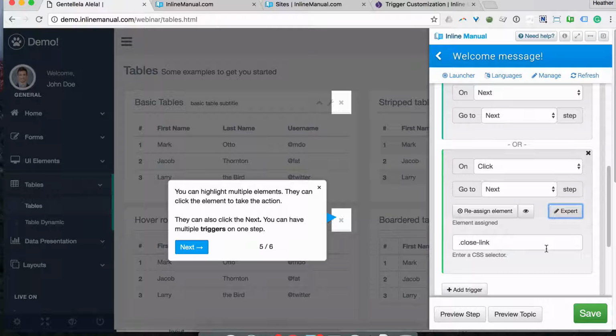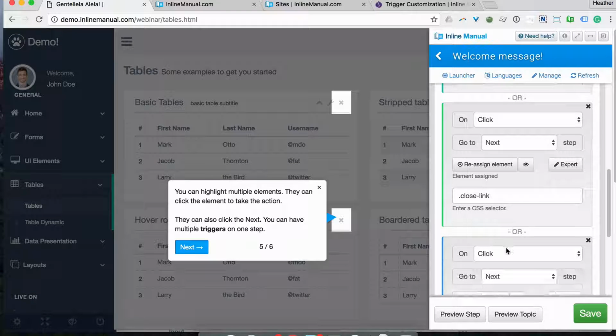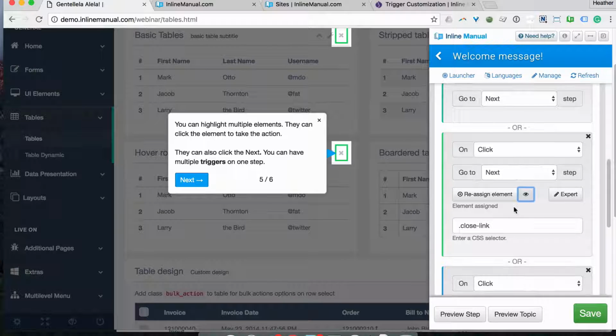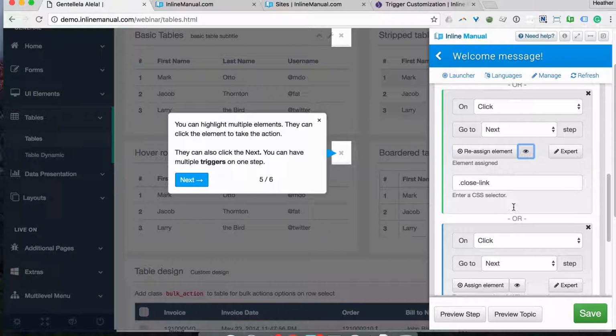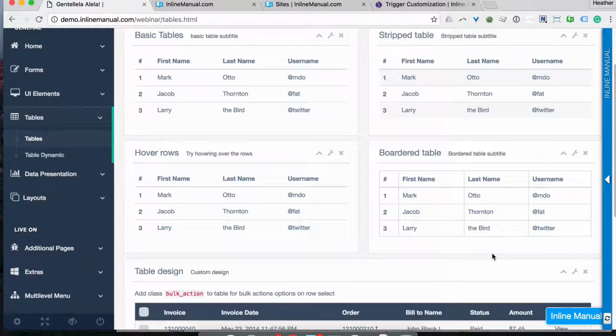I'm going to go into the expert mode so I can show you what this looks like. I used a CSS selector that called in these 4 particular elements. So anywhere there was a close link, it was highlighting that close link. I can add as many triggers as I like. And in fact, if I click the I button, you can see that what's green here is highlighted green in the UI. And what I'll do is add another click trigger, and I'll assign an element.